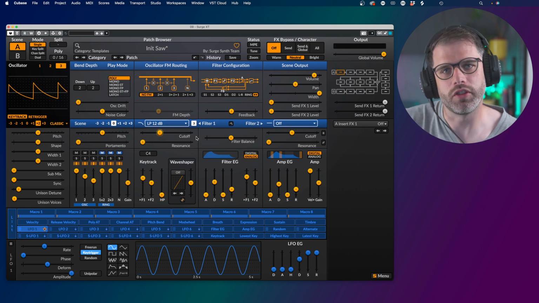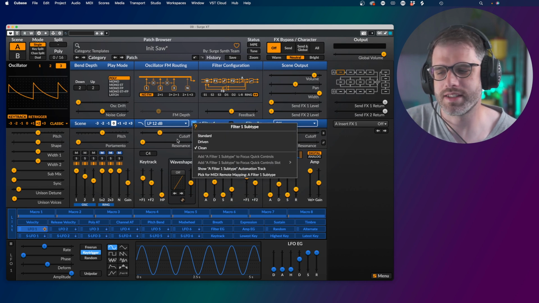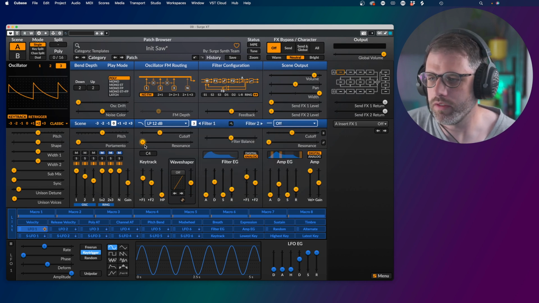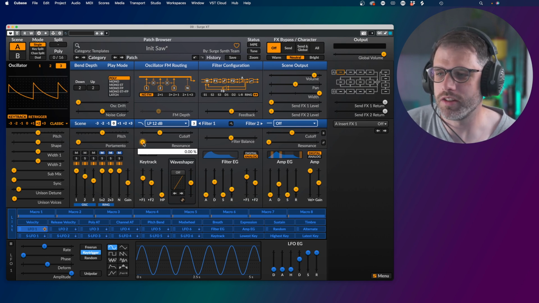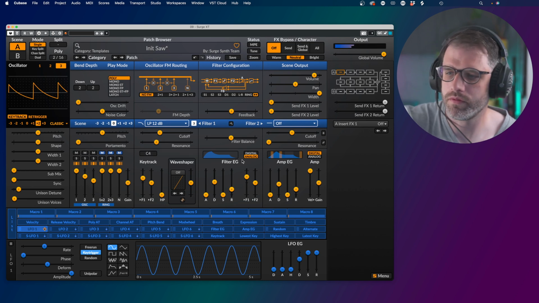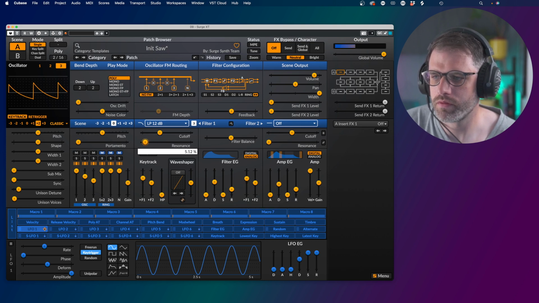So I want that sort of darker feeling to this particular pluck, but if you want something brighter, I'd probably leave it on standard, but clean is what I'm looking for here. And if you want that more classic sound to your pluck, you can increase that resonance as well. I'm going for a cleaner setting.